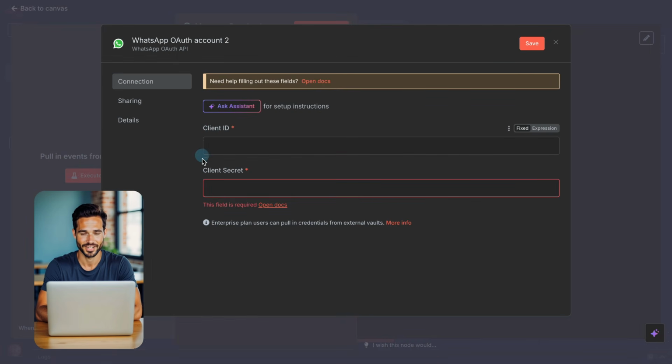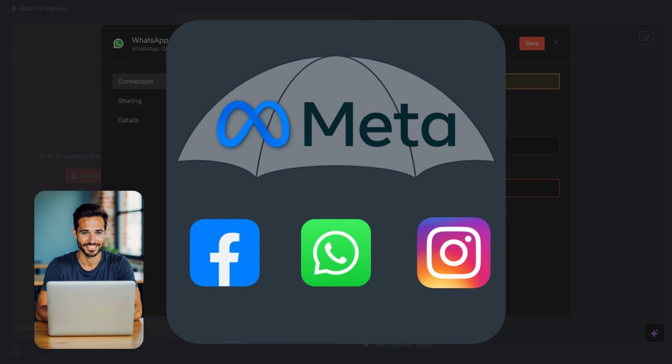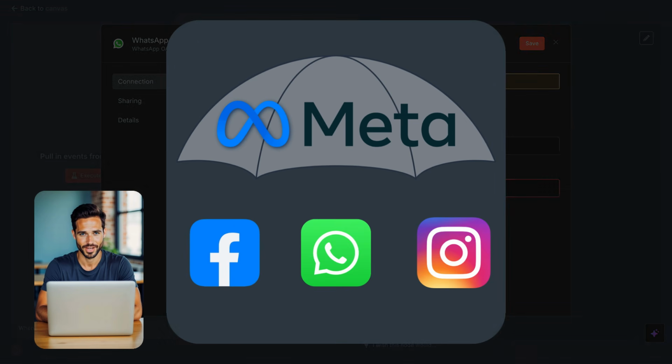Now you're being asked for a client ID and client secret. To get those, we need to set things up inside Meta. And in case you're wondering, WhatsApp is owned by Meta, which is also the parent company of Facebook. That's why we'll need to hop between a few Meta platforms just once to get this working.